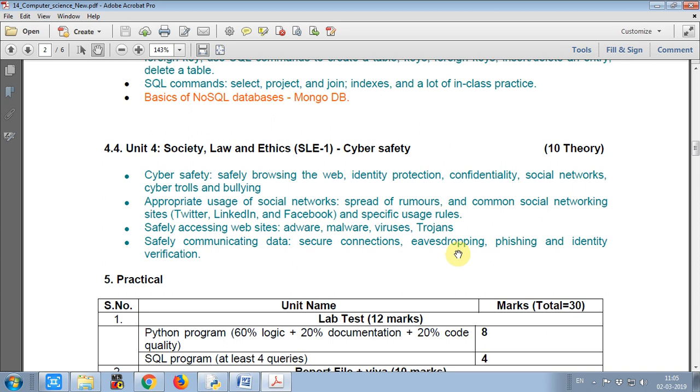Similarly, phishing is there. Similarly, identity verification is there. So each and every topic is very important. There are just a few topics mentioned here in your syllabus. Your book might have some more topics, but at least this many topics are very important, and see to it that each and every topic given here is important from the exam point of view. You should have an understanding of cyber safety, you should have an understanding of all these topics. I hope you can prepare these topics very well.